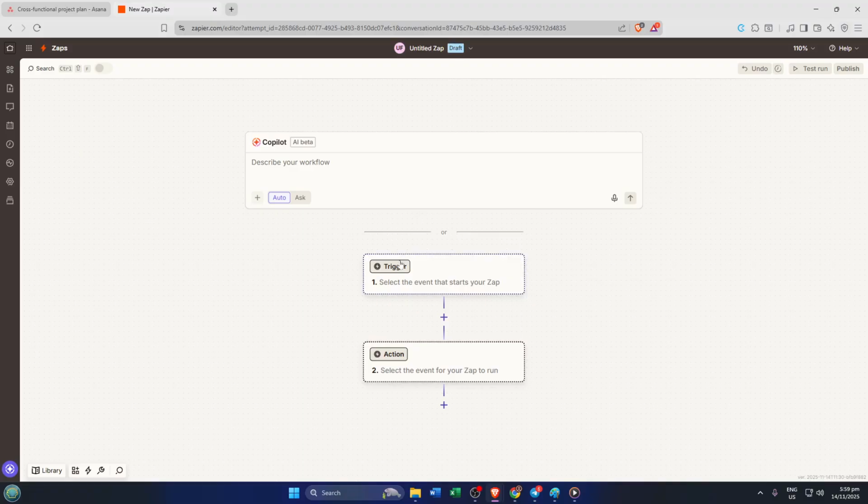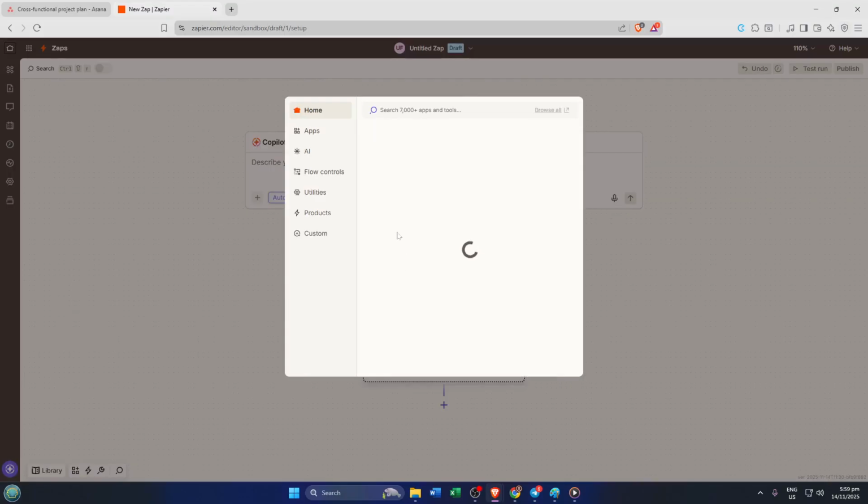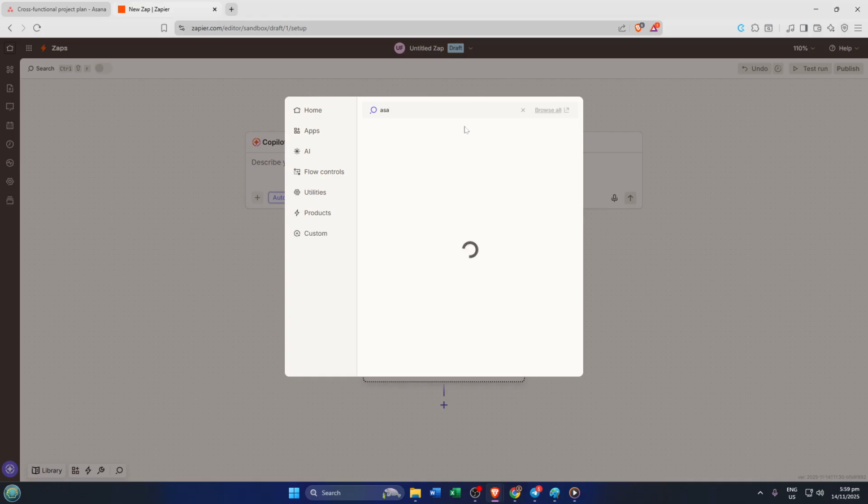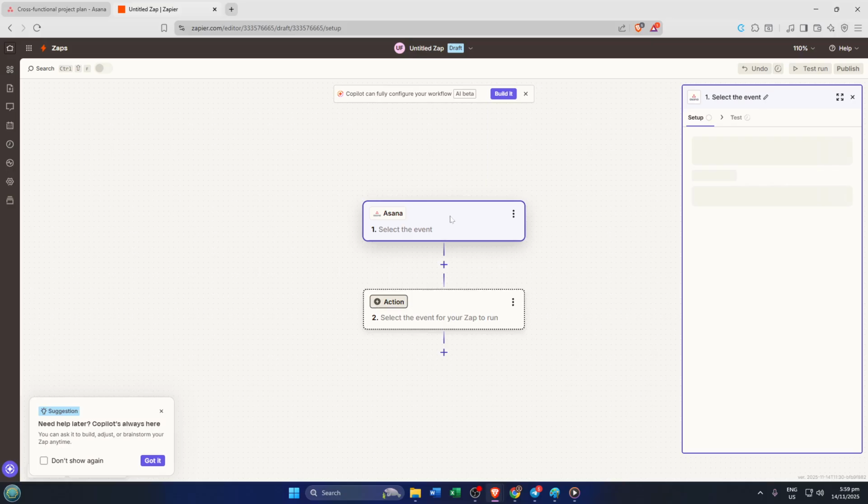Think about what you want to automate. Maybe alerting your team when a new task is created, or logging completed tasks somewhere. You'll select a specific trigger event such as New Task, Task Completed, or Task Moved to Section. Don't worry if you're not sure which trigger to use. Zapier offers descriptions and real-world examples to help you make the right choice.